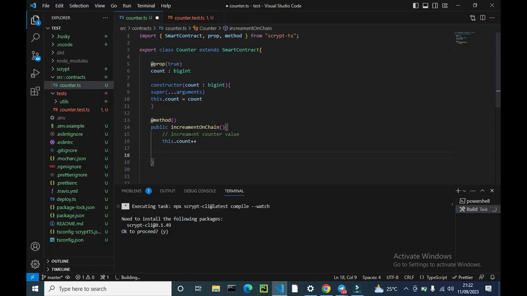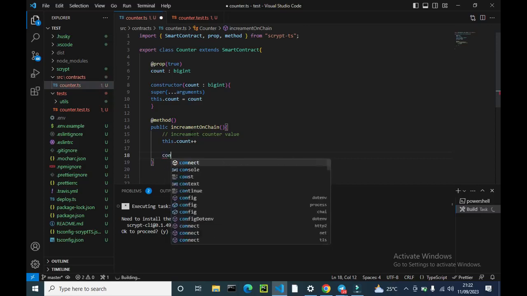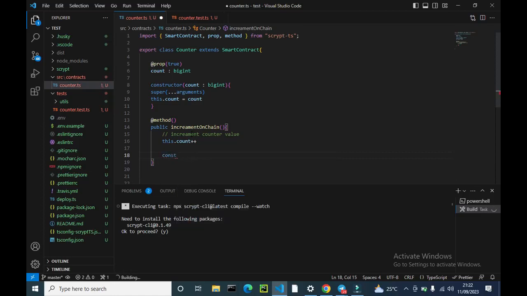Firstly, we are going to get the amount that is locked in the contract. Let me show you how to get the exact value of the UTXO locked in a contract. Let's say const, I'm declaring a variable. Const is a keyword for declaring a variable. You can use const, you can use let, and you can also use var. Let's use const for this example. The variable name is amount, and it is of data type big integer.